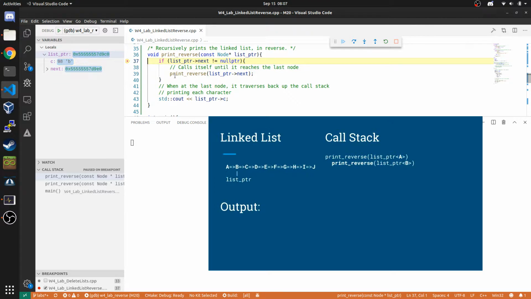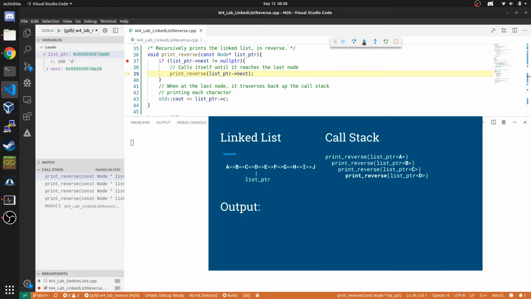So now it's on its second iteration, and you can see on the call stack that it's added a second line here. And you can see the variable has been updated to B, since we called print reverse with the next. So if we continue to run this, it will eventually step into C, D, and so on, until it reaches the end of the linked list.